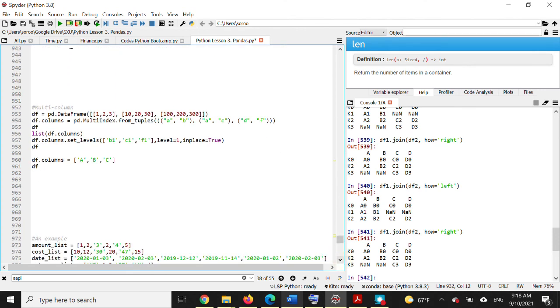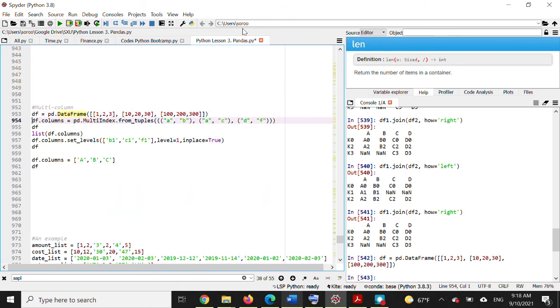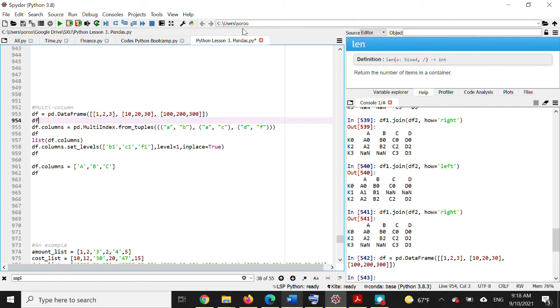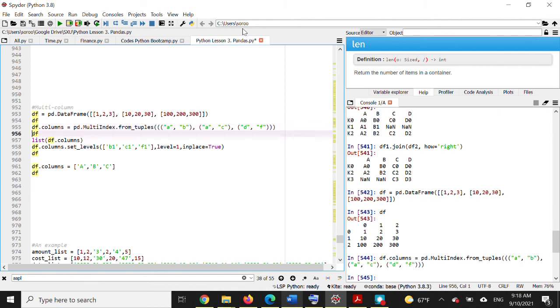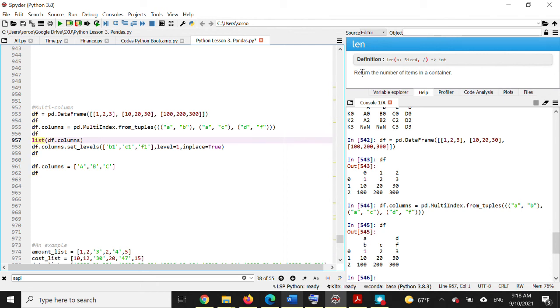Okay, next topic that we have is about multi-column. Let's take a look at this data set. So far, what we have here about df is a data set with 3 variables and 3 observations. The names assigned to the variables are automatically 0, 1, 2, and to rows also 0, 1, 2. Now I give the columns different names. Let's run this and see what's happening.